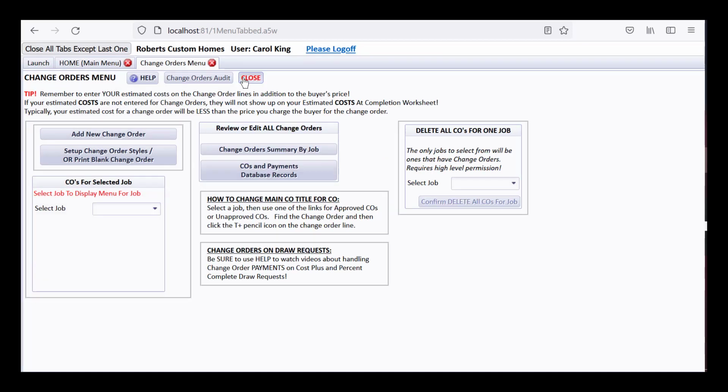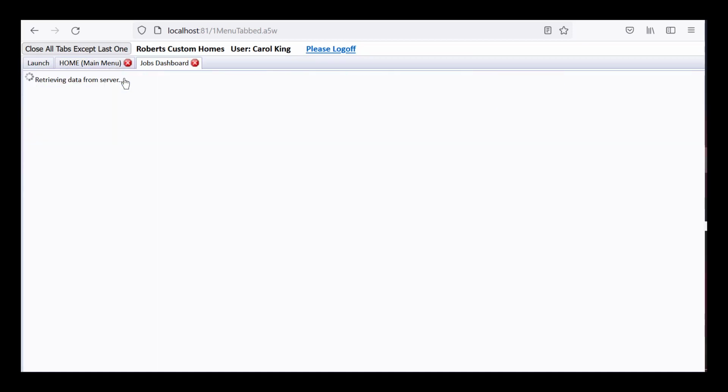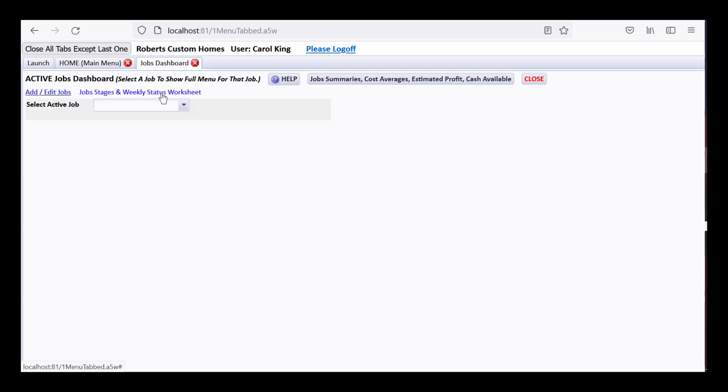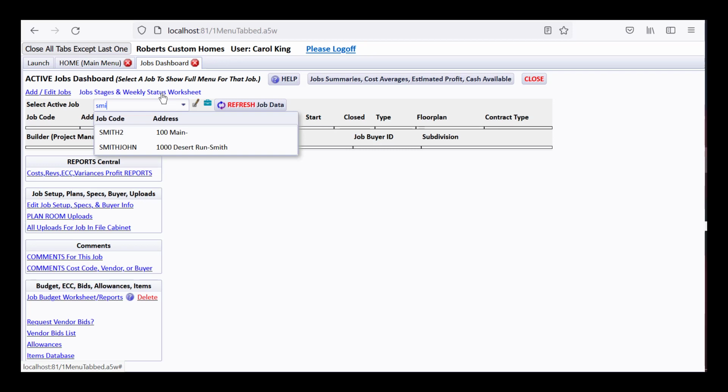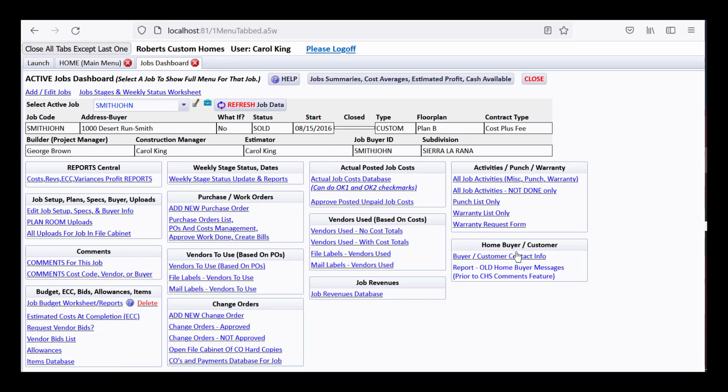So let's close this, and let's actually go to the active jobs dashboard like I was suggesting for working on change orders. I'm going to use my commonly used demo job, and I'll do Smith John. So you can see that everything on this screen, if I clicked it, would relate to Smith John. Over on that change orders menu, I'd have to keep selecting the job and then having these kinds of things open underneath for it. It's much quicker to run around, be able to see effects of change orders on the ECC for the job, all kinds of things for this particular job.